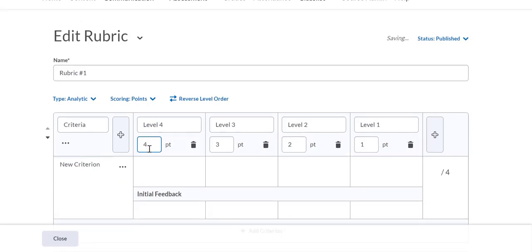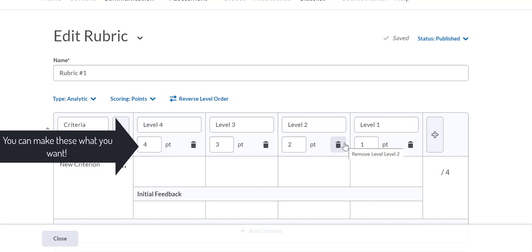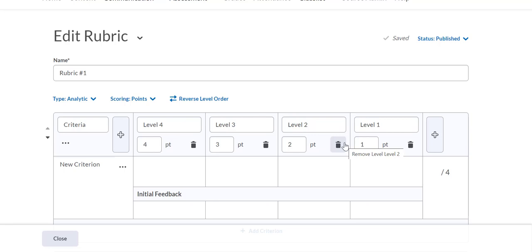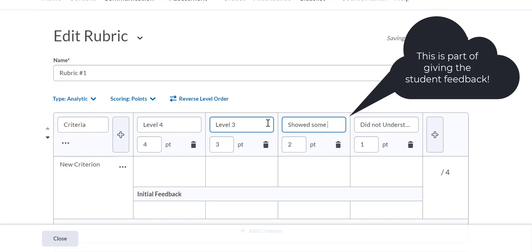And on my levels, I have one that's worth 4, 3, 2, and then 1 point, depending on how well the student is scoring. That way the student can get specific feedback for the work that they are creating and assigning. So I'm just going to say, let's see, level 4, 3, 2, and 1. So let's go with did not understand. Showed some understanding.